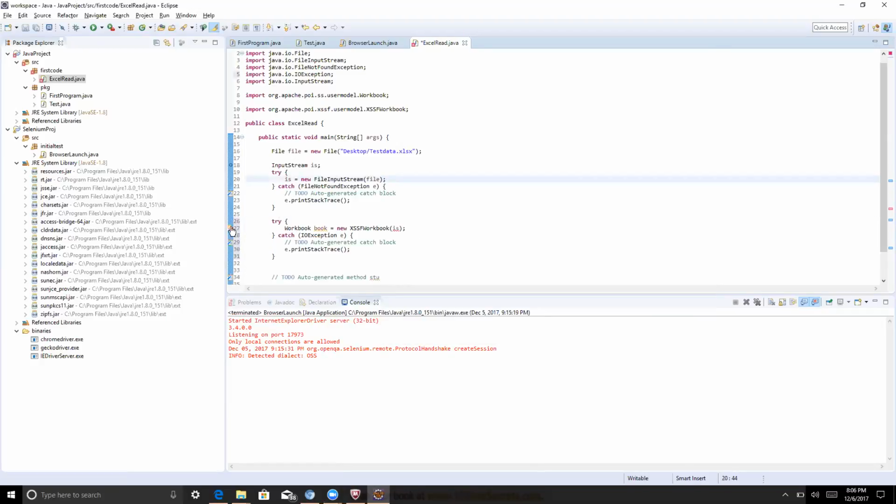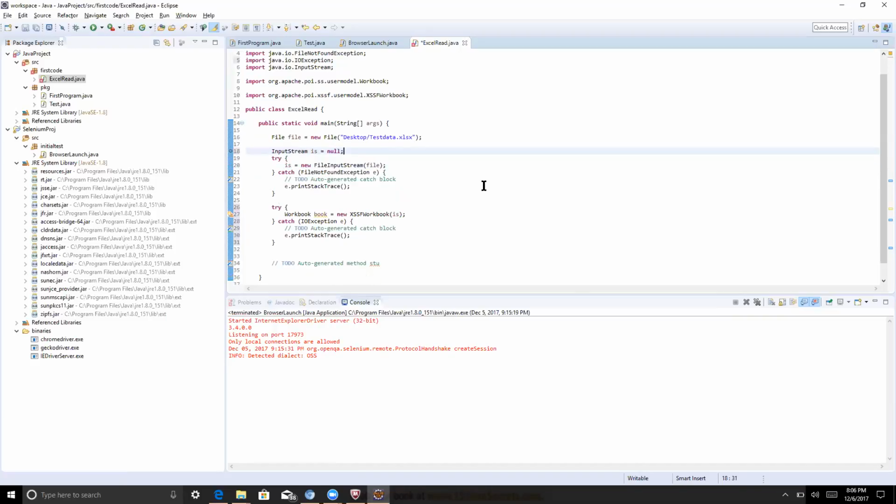If you use try catch, then you need to initialize the input stream equals to null. Now you can take this workbook out of the try block. You can declare it outside of the try block.